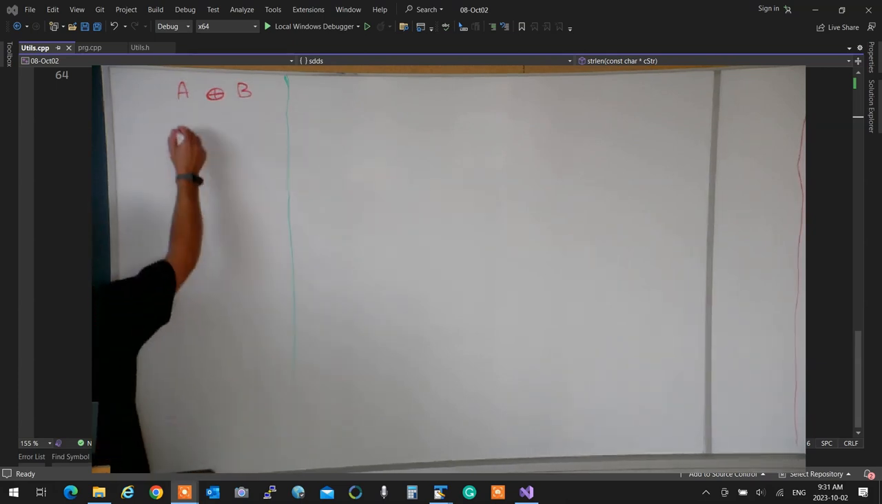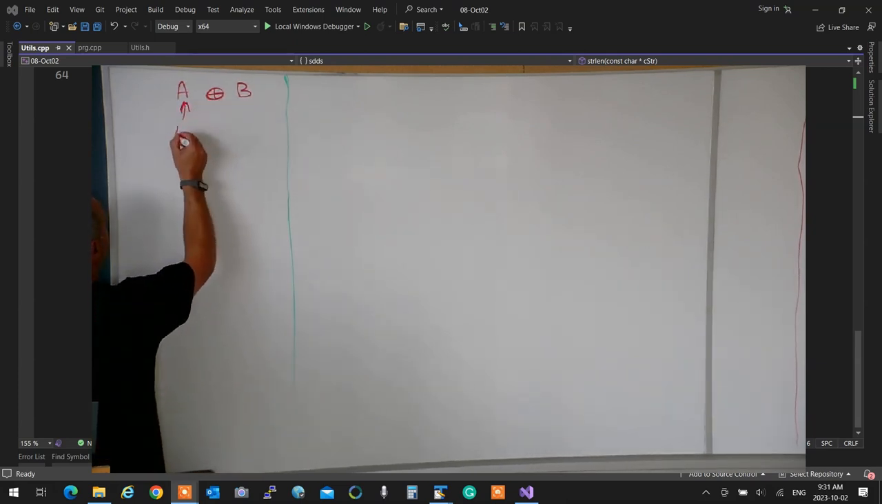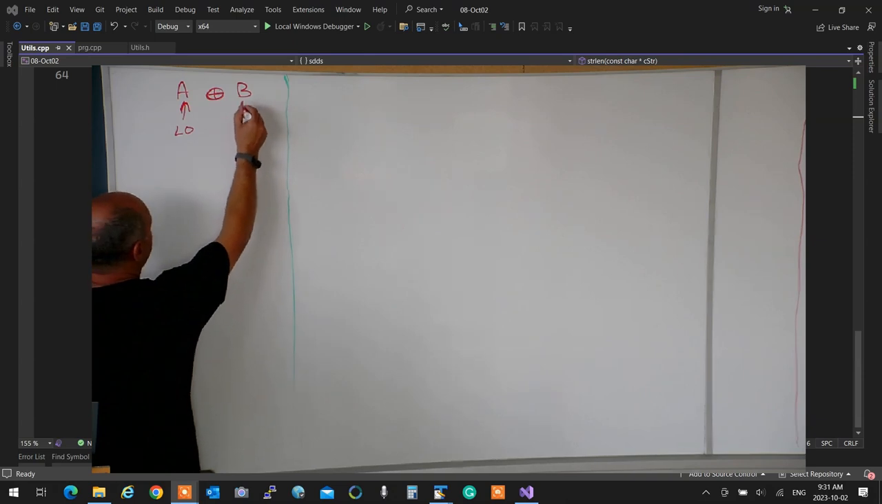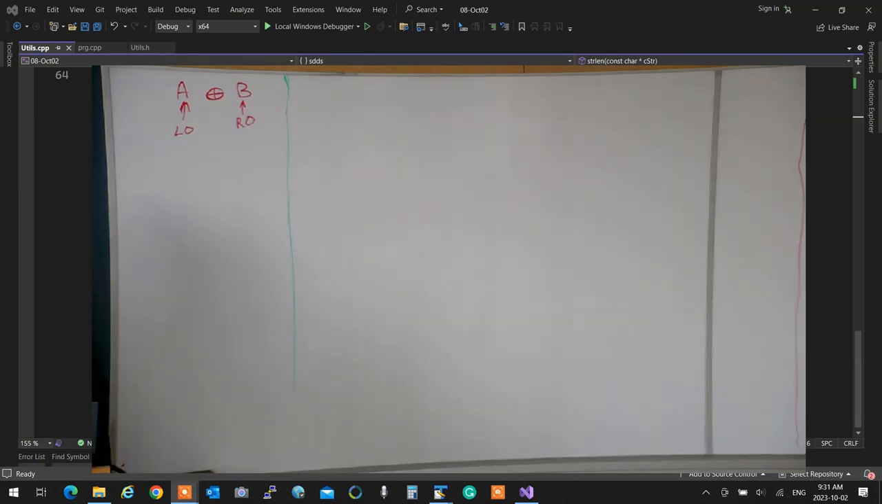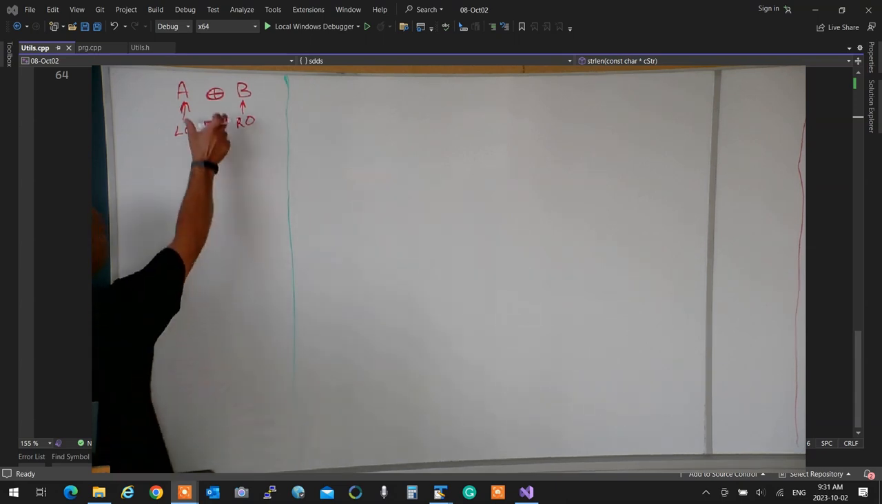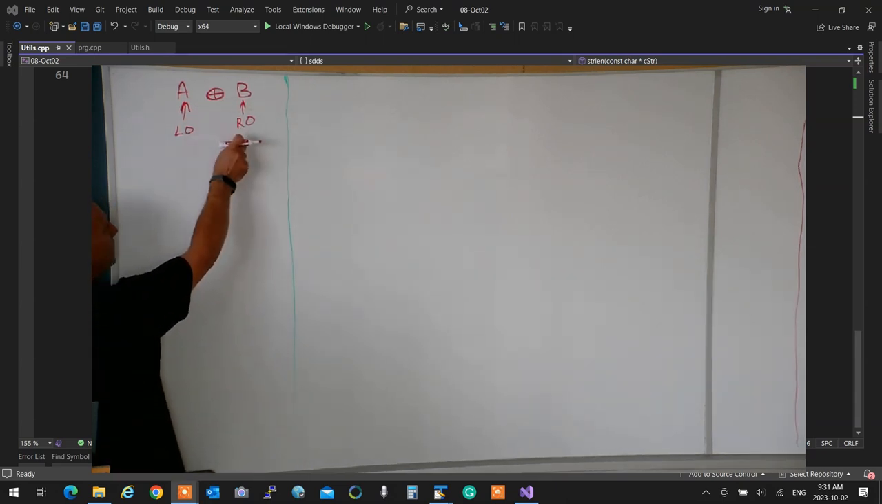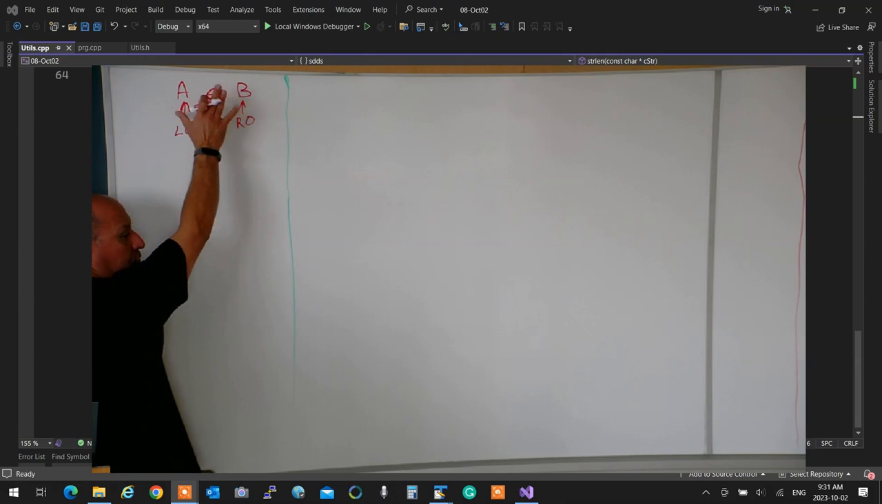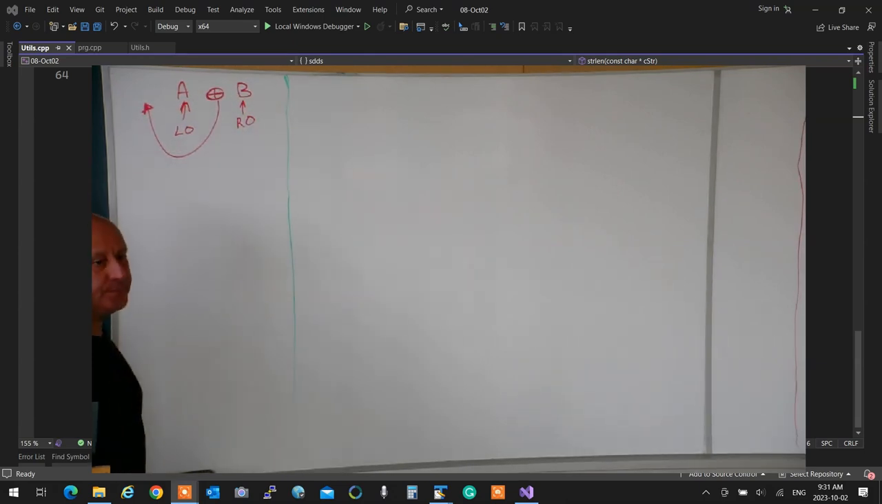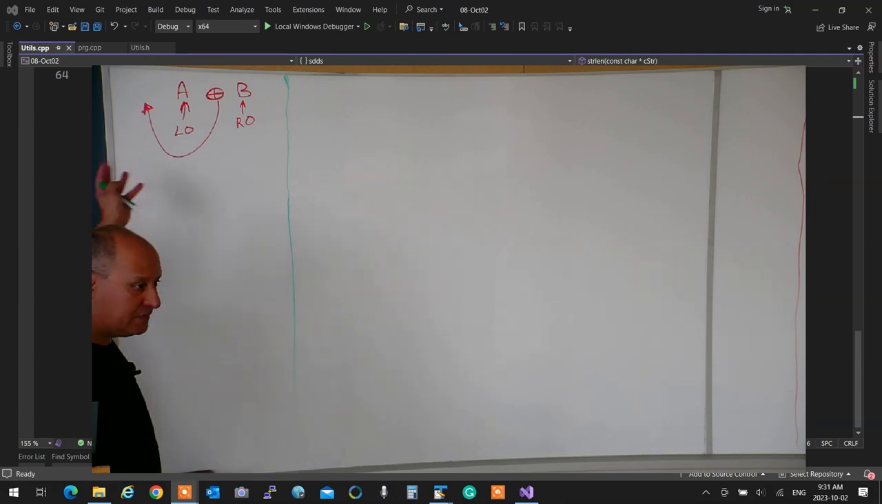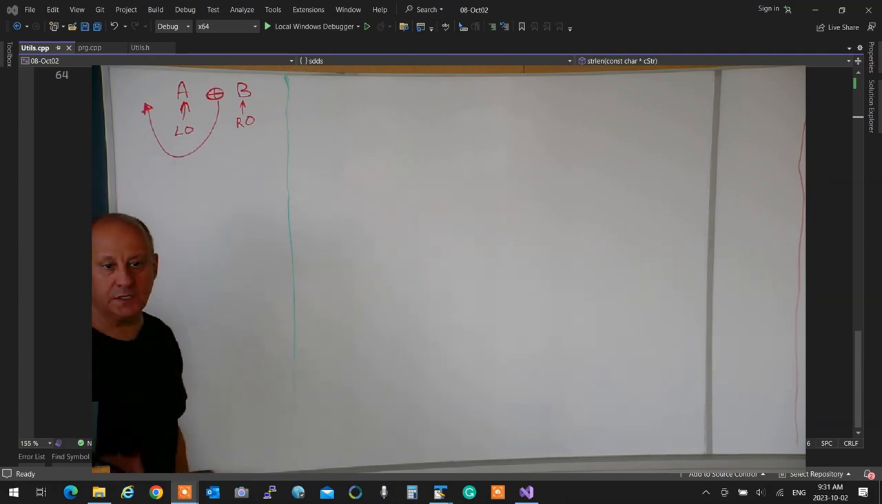So we call this the left operand, and I'll call this the right operand, okay? The job of an operator is to accept these two arguments, the left operand and right operand, do whatever they are supposed to do, and return the value. Whoever is receiving that value is going to receive it. That's what an operator looks like.